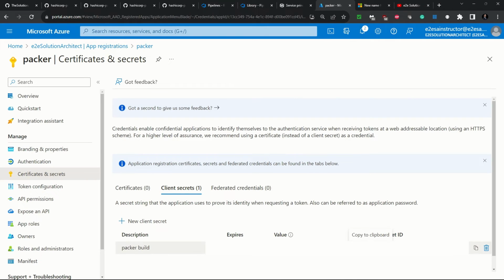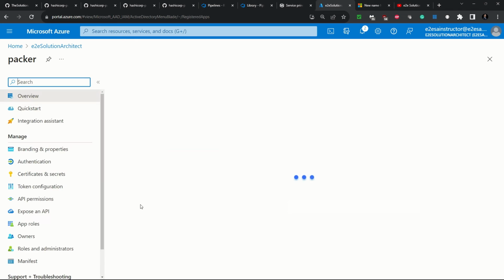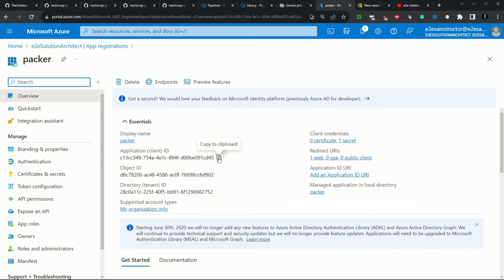Now I'm copying the value and secret ID. So our secret has been created. I'm just going back to the app registration. The app name is Packer as we have created. Doing a refresh and showing the application ID here. So we have created the secret and it is showing the client ID. So we have to copy this client ID. So go to that app and copy the client ID.